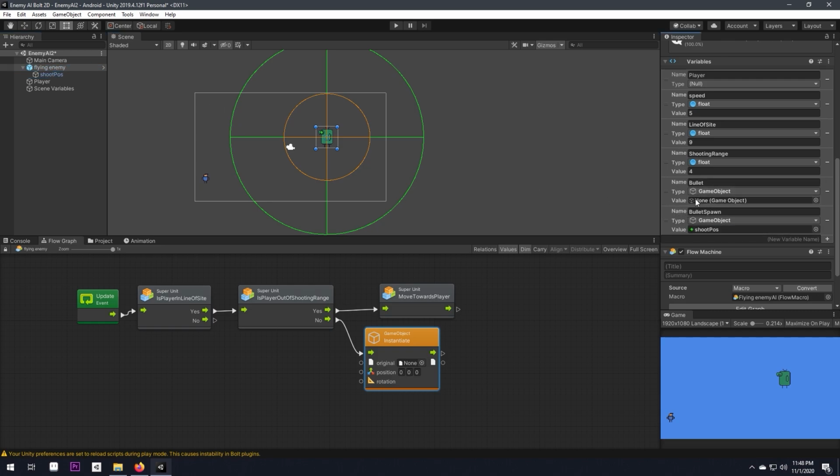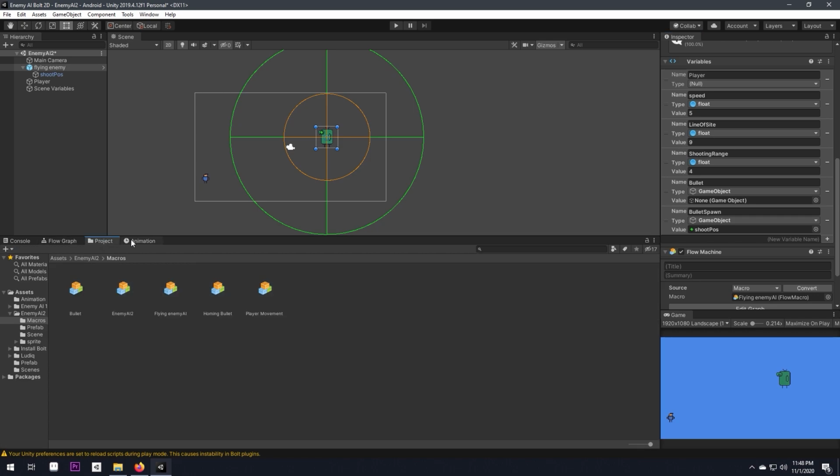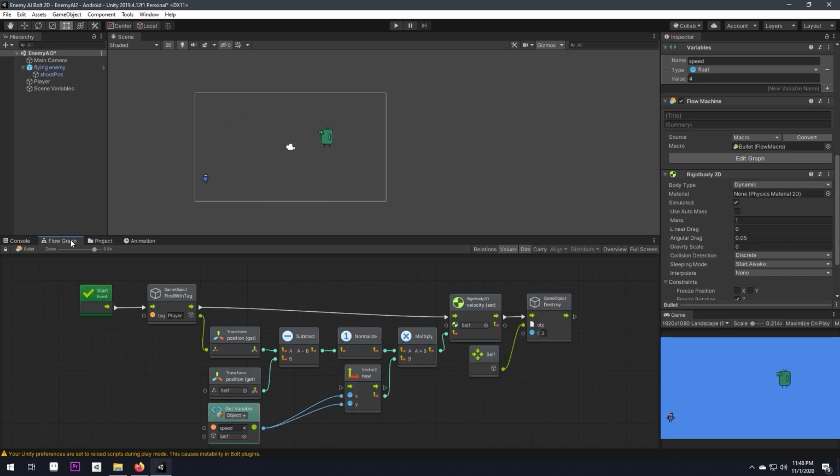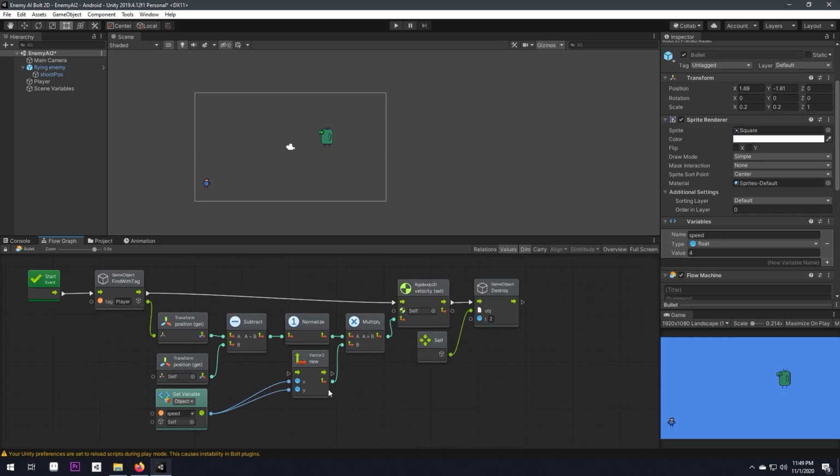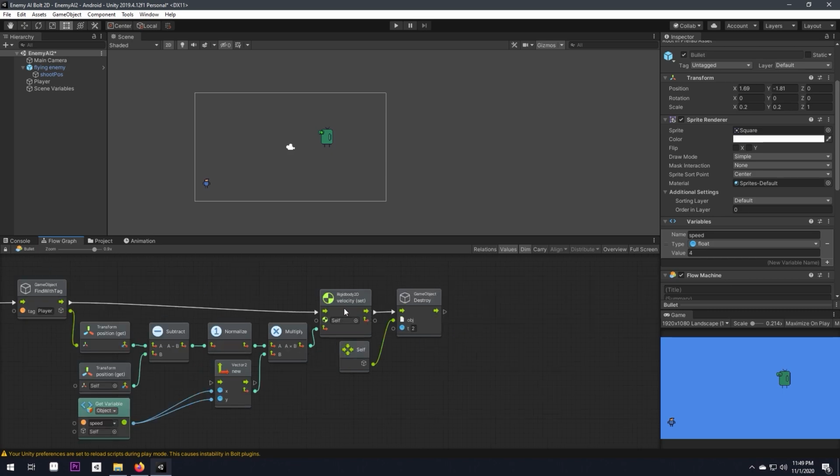For our bullet, we need to drag and drop our bullet. I have already made bullets here in my project. I have both of them: one is a normal bullet that just shoots itself towards the player, and another one follows the player around. That is all it is. For the bullet, let me show you the flow. Here I have a small script which finds the player and gets the direction of the player, and then shoots itself, meaning the bullet will just start moving in that direction.